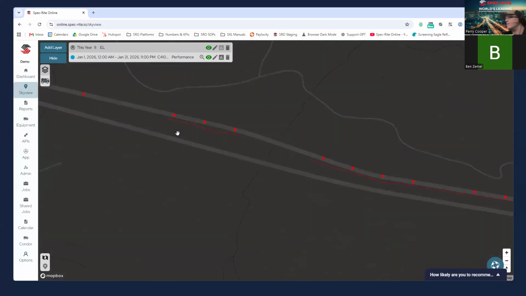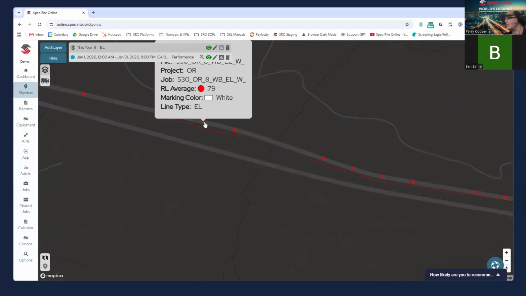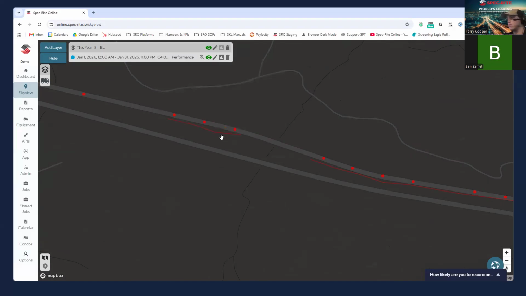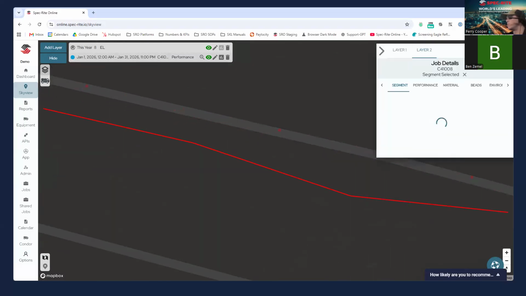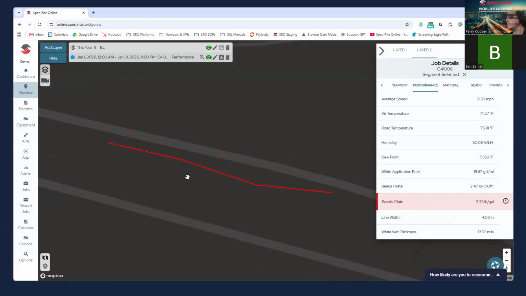So one thing you can do now is say, okay, this particular segment here had a reading of 123, 79, and 101. Why is that? Well, if we click into our particular line here, this segment, we can open up our job details and actually see our performance here, that our bead rate was incredibly low, below our target of 7 pounds per gallon. Our mill thickness was a little bit over our 15 mil target. However, really the ultimate reason that this particular segment failed, we can pin that on our bead rate.